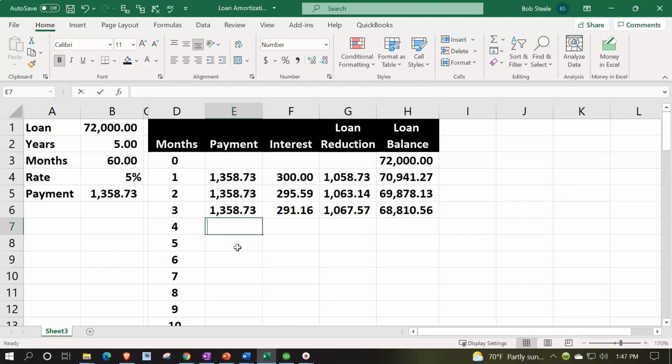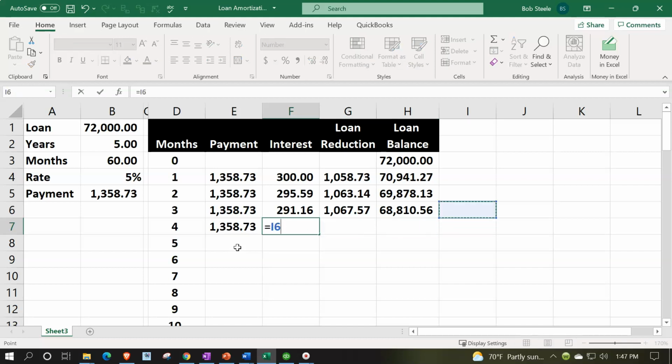One more time. The payment is the same, tab. Interest is the new loan balance times the 5% rate divided by 12. The loan reduction is the loan payment, or the payment amount, minus the interest. The loan balance is the prior balance minus the loan reduction.